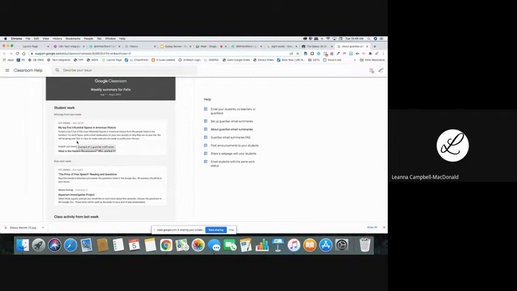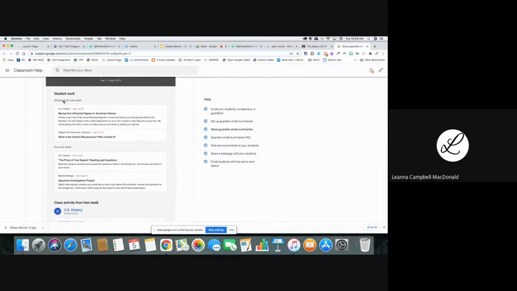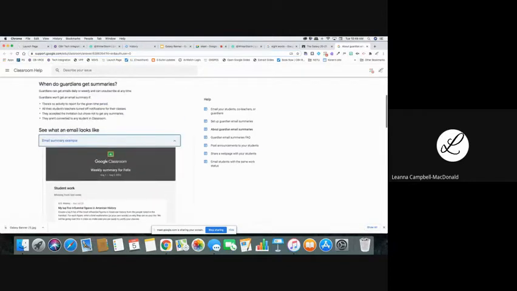Now, I don't suggest for P-3 that you have a lot of things that have due dates. I think you'll be giving students information that they'll be working on, but not necessarily having due dates. I think due dates are more for the older students. But if you did have something that had a due date or something that was missing that the students hadn't done, the parents would get that email.